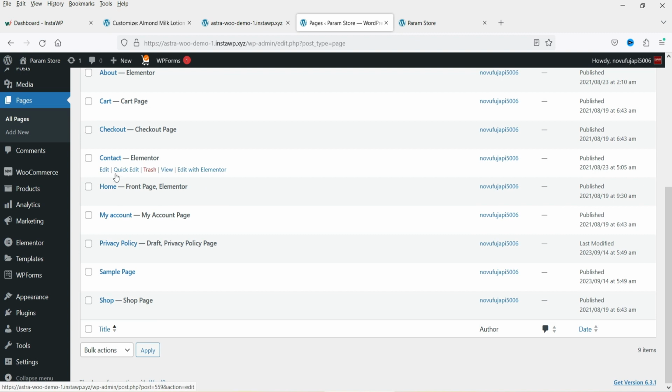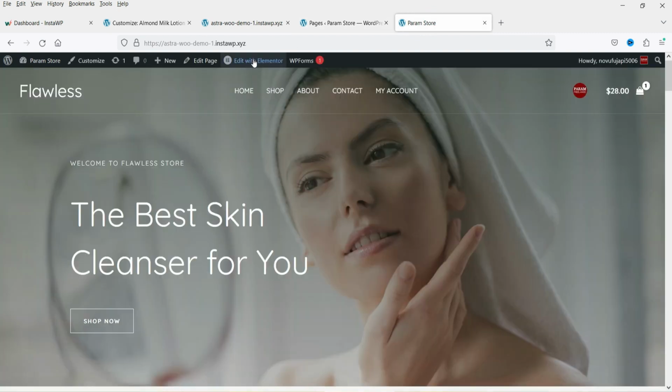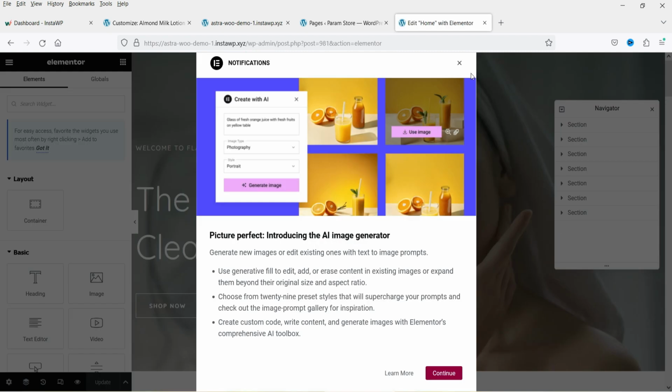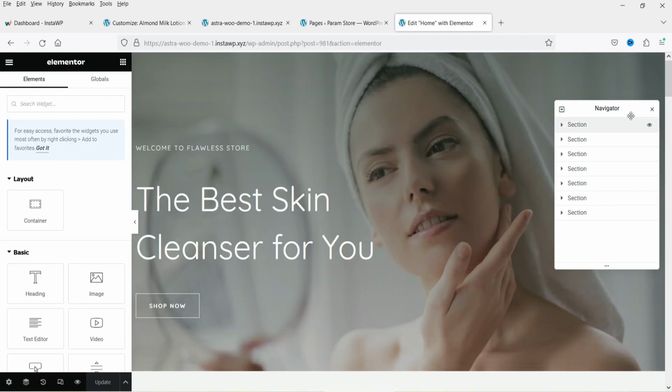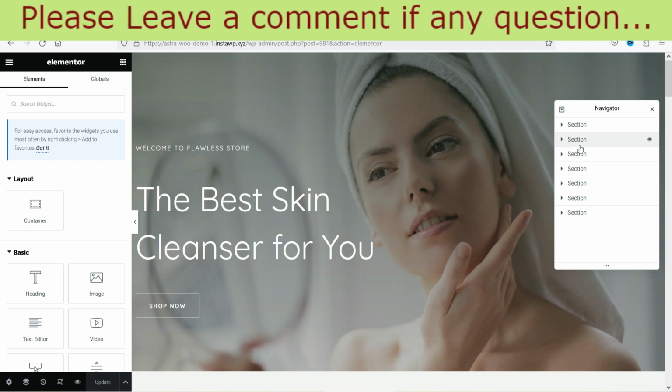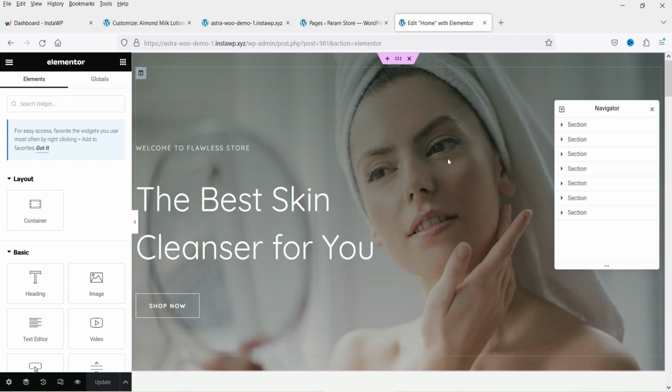So these are the pages, and on all these pages you will see Elementor. So these pages are created using Elementor page builder. So if you want to customize this page, you can click on edit with Elementor. Let's close this one. Now here you will see navigator. So we have 1, 2, 3, 4, 5, 6, 7. So we have 7 sections on this home page.